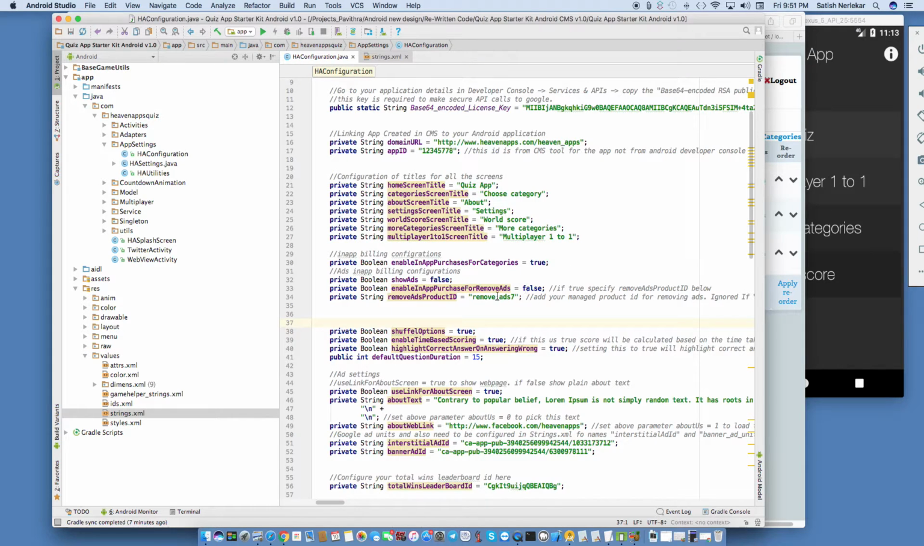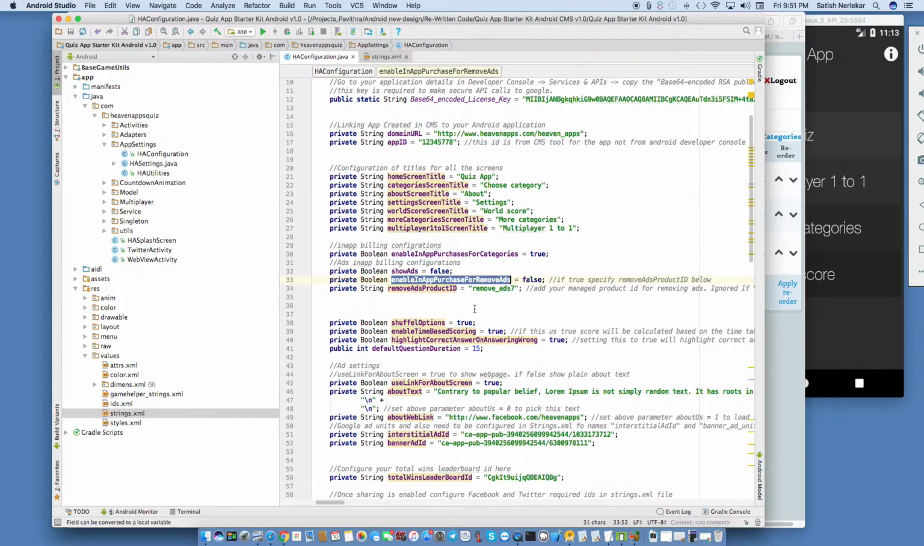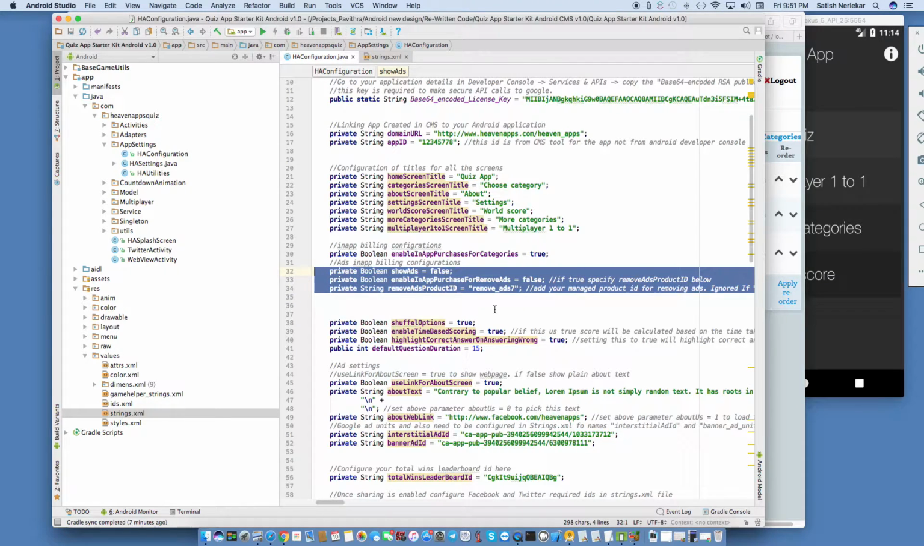So next is enable in-app purchase for remove ads. Suppose if you make it true, then you have to create a product identifier just like in-app product ID for your category. You have to create an ID, and that ID needs to be specified here. If this value is false and show ads is true, the app will display ads, but it won't allow user to make an in-app purchase to remove the ads. I hope this is clear.